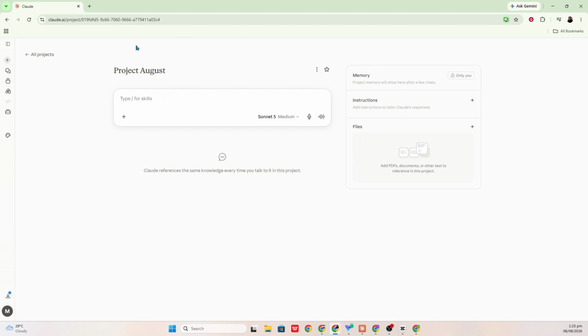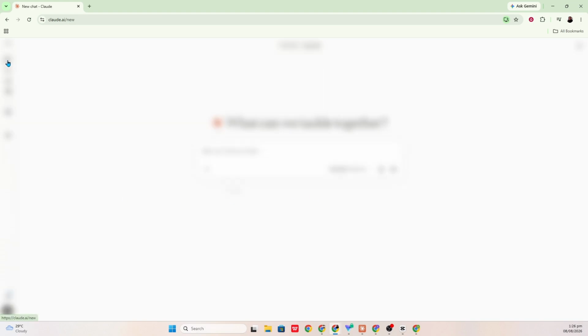Once you've entered the project details and selected the appropriate visibility, create the project and open it. Inside the project, start new chats within the project instead of using the general chat area. To do this, create a new chat from inside the project and begin your conversation there.